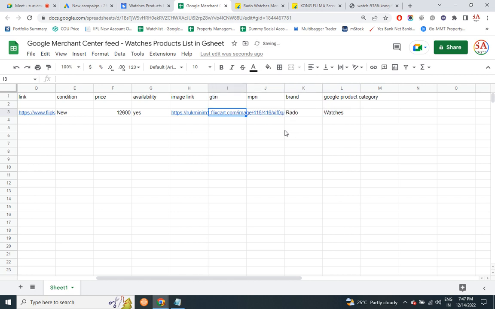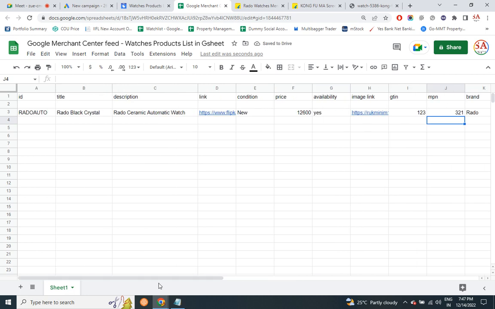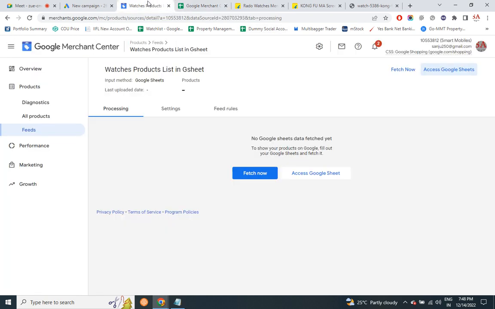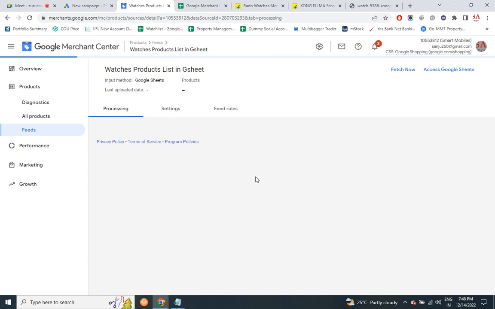These are just the ID numbers. Like this, row by row, you'll have to fill the details of each of the products. Clear? So this is an autosave. We'll click on fetch. One product should come here. Okay, so the file got uploaded successfully.